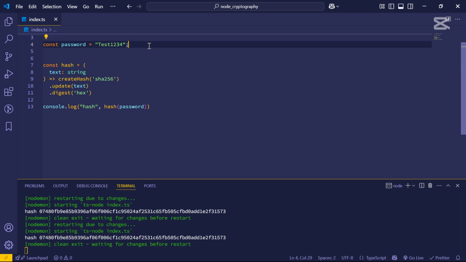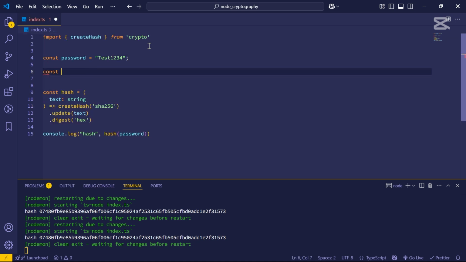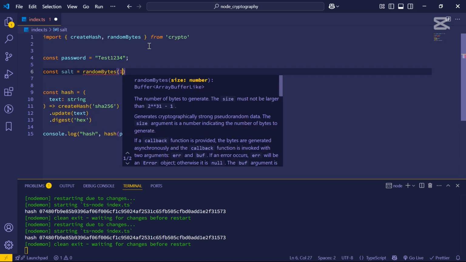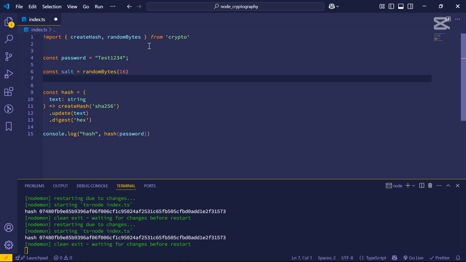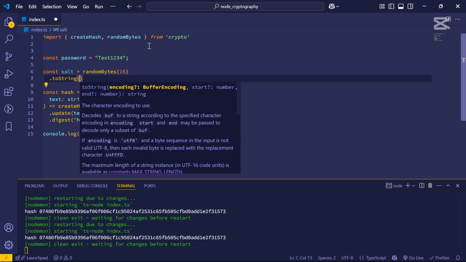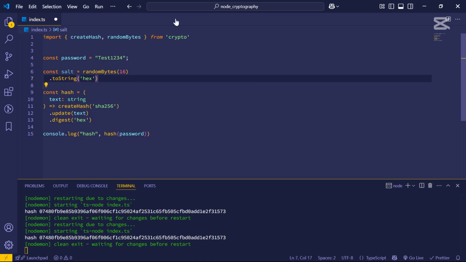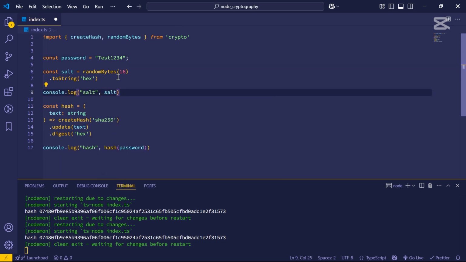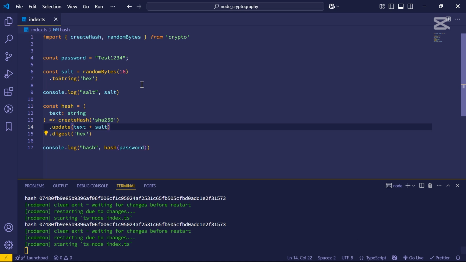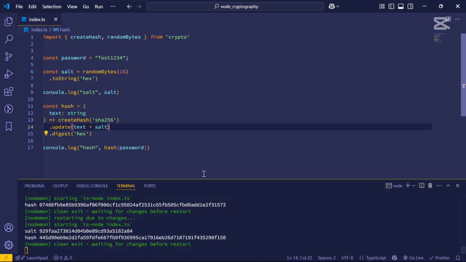What we might do next is to introduce a salt that will randomize the hash that is generated each time. I will create a variable salt which will be equal to the result of calling the randomBytes function, which can be imported from the crypto library. We will call the randomBytes function with 16 and convert it to a hex string. I will console log the salt, then I will pass the text and the salt to the update method, chained to the createHash function. And now you can see that each time the function runs, a new salt and a new hash is generated.